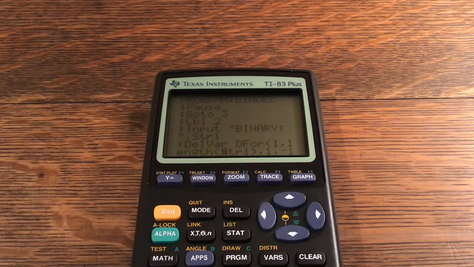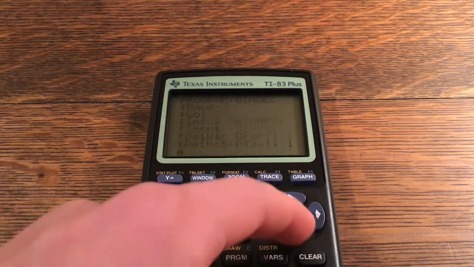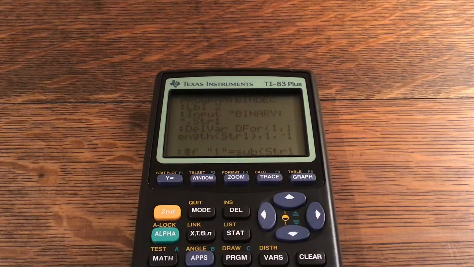Del var D, so we're getting rid of D, whatever it could have been before, or it could have even been 0, but we're just making sure. For I, comma length of string 1, comma 1, comma negative 1, so go backwards. That's what the negative 1 at the end of a for loop means.